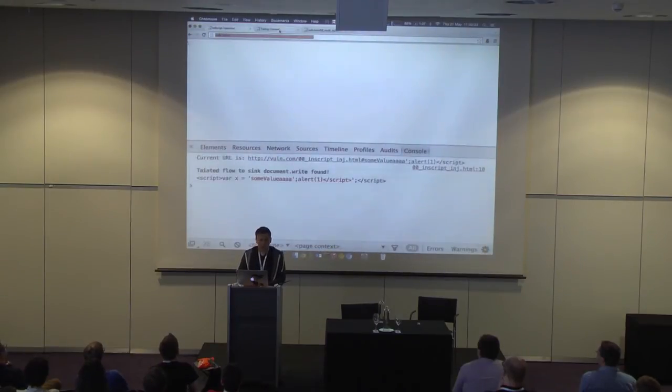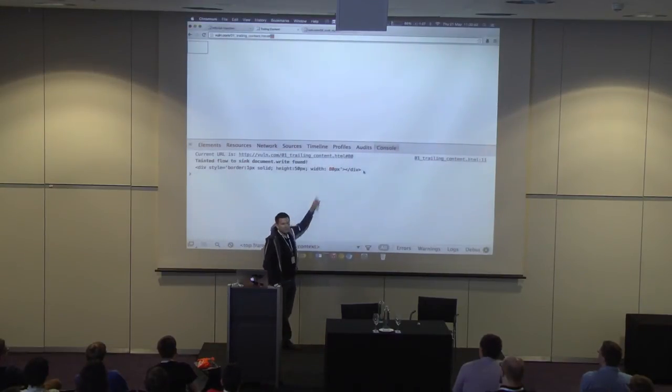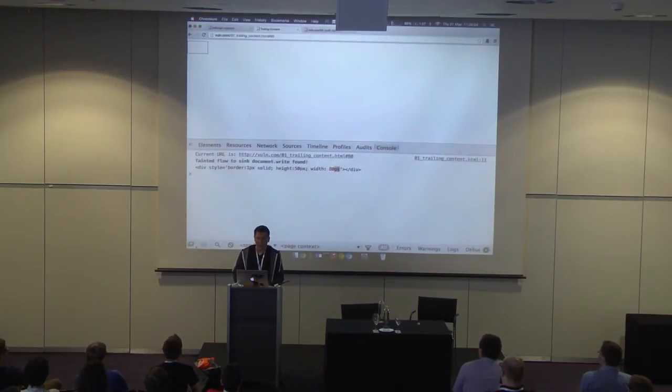Okay, so let's have a look at the second example. We call it trailing content. It's very similar to partial injections, but a bit different. What we see here is, again, a value in the URL, and we have a document write, and we write a div tag, and the injection is inside an attribute. And after the injection, we have some characters. So we have the value from the user, and we have these characters.